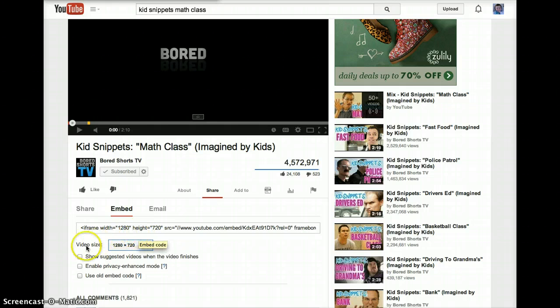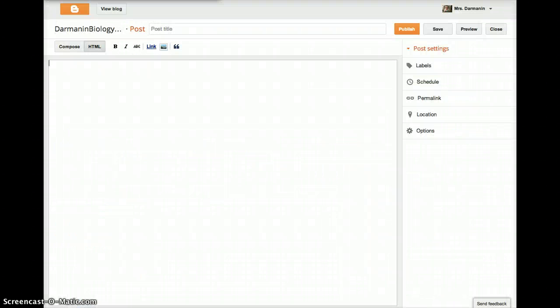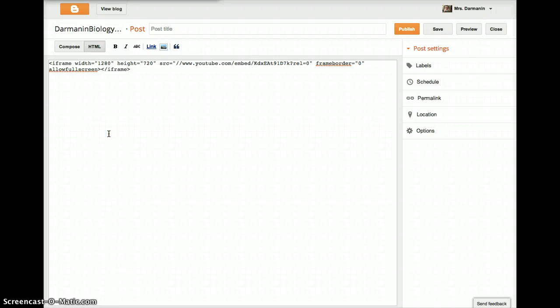Once you have the size that you want selected, you can just copy the embed code right above it by pushing Control-C or Command-C, or right-clicking and selecting copy. Then go back to the post that you're creating and paste it right in.